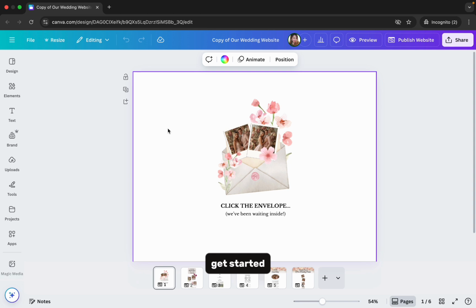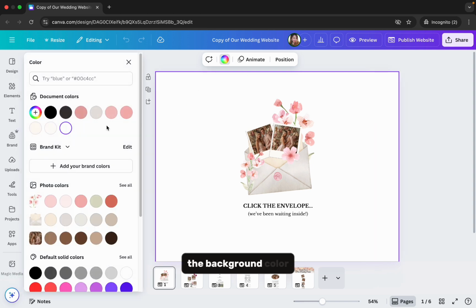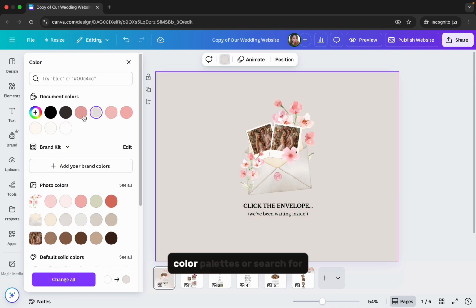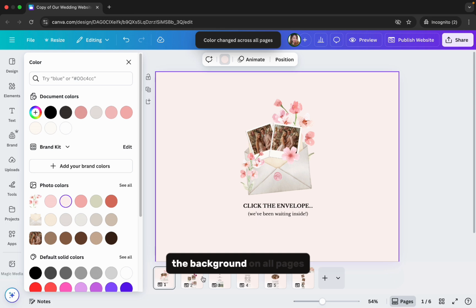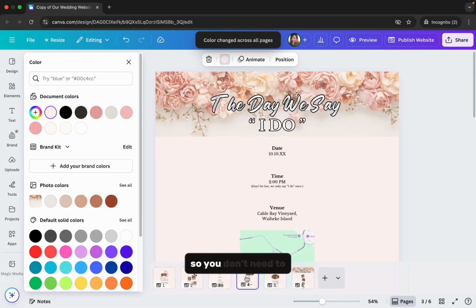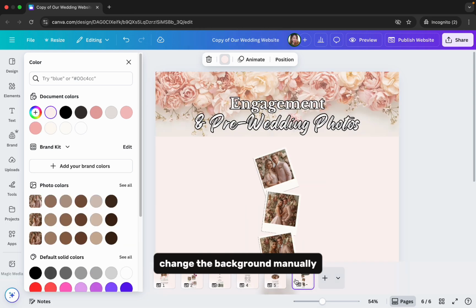Let's get started. To change the background, just click here and select the background color. From here, you can choose from different color palettes or search for your own. Then, click on the Change All button and it will automatically update the background on all pages, so you don't need to change the background manually.